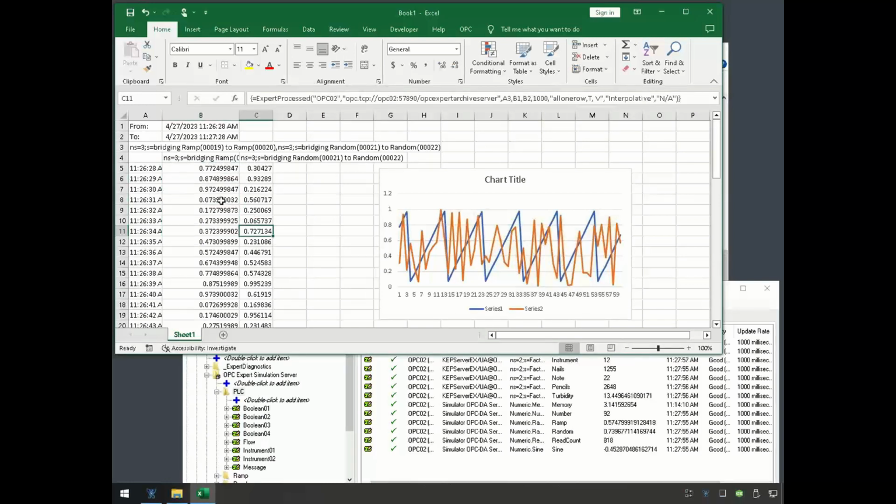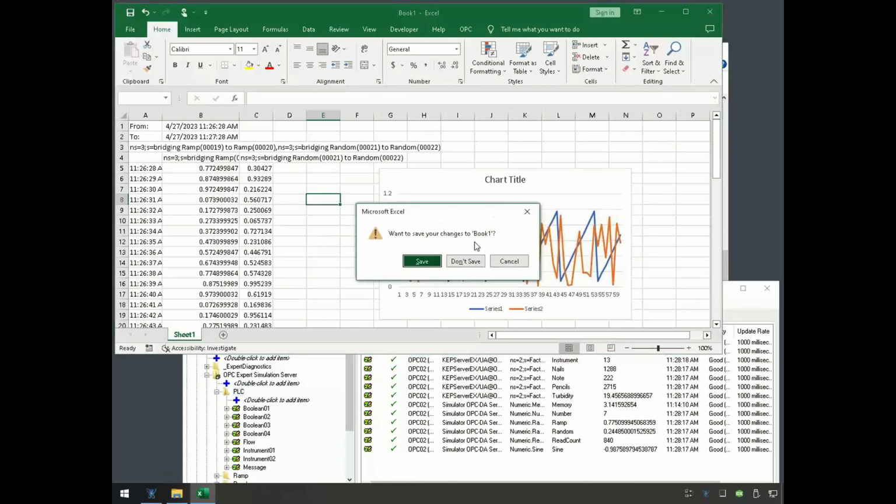Okay, so what we've seen now is how we drag and drop real-time data. I showed you a macro-enabled Excel spreadsheet. That's the XLSM. That's that PLC that I showed you. I showed you the UDF. And you can see how you can very easily begin to create reports. Okay, so let me close this.